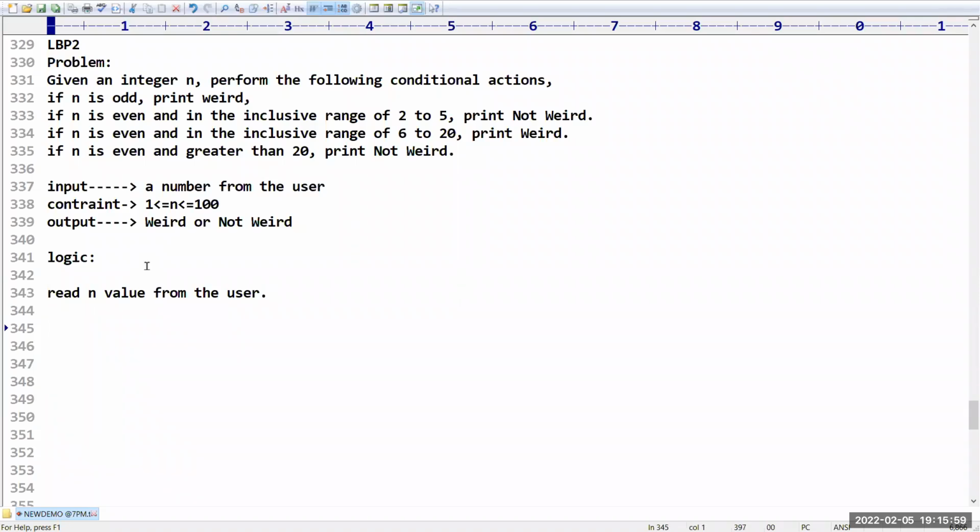Next, what is the condition they have given? If n is an odd number, we have to print void. They are not asking about an even number. The first condition itself talks about an odd number. So if n is odd, we have to print the message saying void. We have to check whether it is odd or not. How can you check whether it is even? If that number percentage 2 is equal to 0, then it is even. If it is odd, it is the reverse of this. So we have to check if n percentage 2 is not equal to 0.